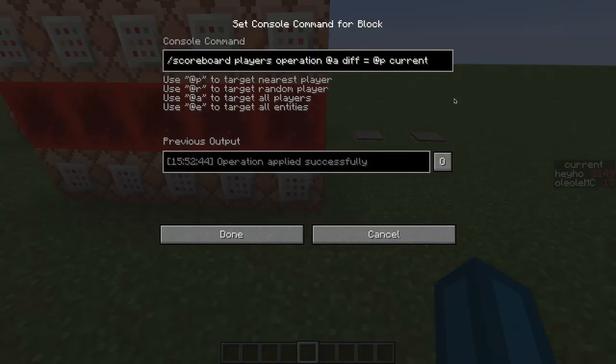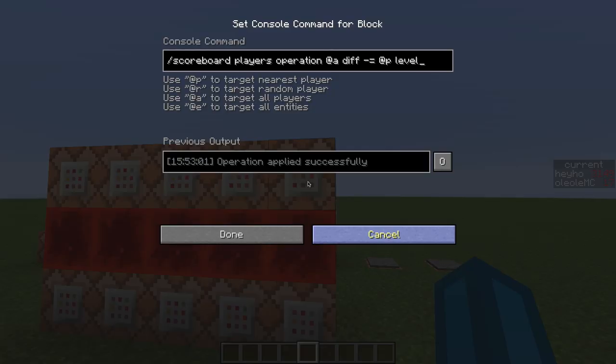Now that we have the current XP value of a player stored in the current scoreboard objective, we're going to do some scoreboard operations. And therefore I have my third objective called diff, which is for difference. And I'm going to set my difference score to my current score. And then I am going to remove my level score from my difference score.